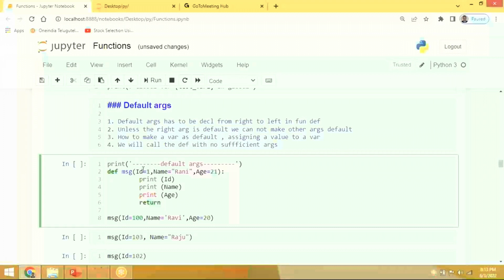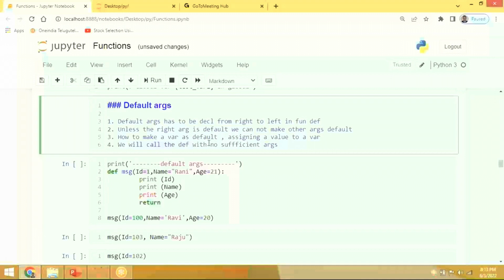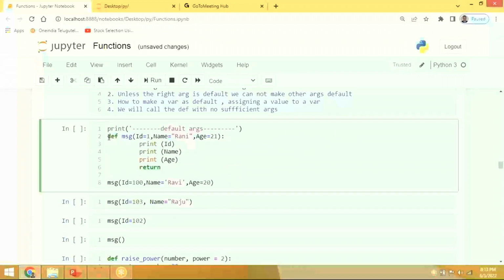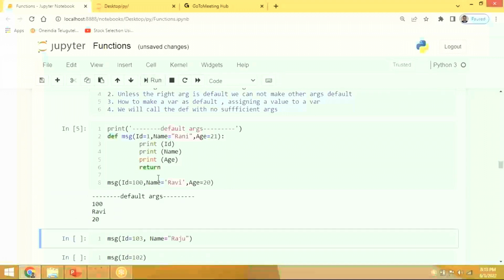Clear? Now we will call the function with sufficient arguments. This is my function definition. Now how am I calling it? Message. Now look carefully. This is a beautiful topic. I'm calling function message and passing 3 arguments as it is. These are called actual arguments. If I provide actual arguments, it will not take the formal parameters. If I run this, it is going to take 100, Ravi, 20. Look here, it is not considering these values.